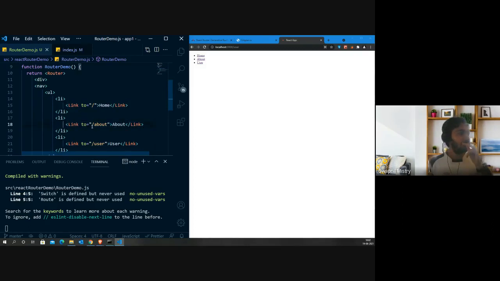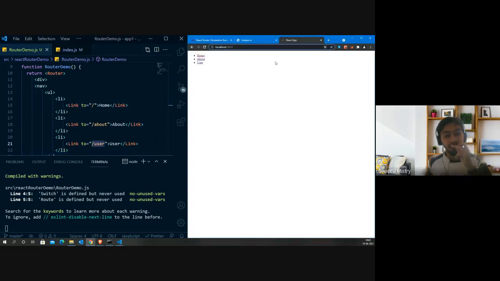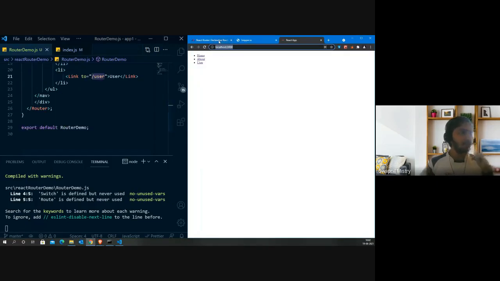So for about, we are navigating to about. For user, we are navigating to user. And from home, we are navigating to the main domain URL which our website is having. Since we are running it locally, it's localhost 3000. So now let's see what they have done next.